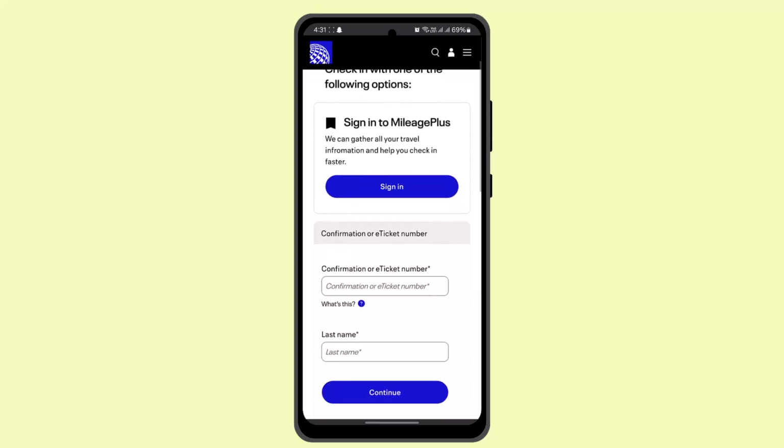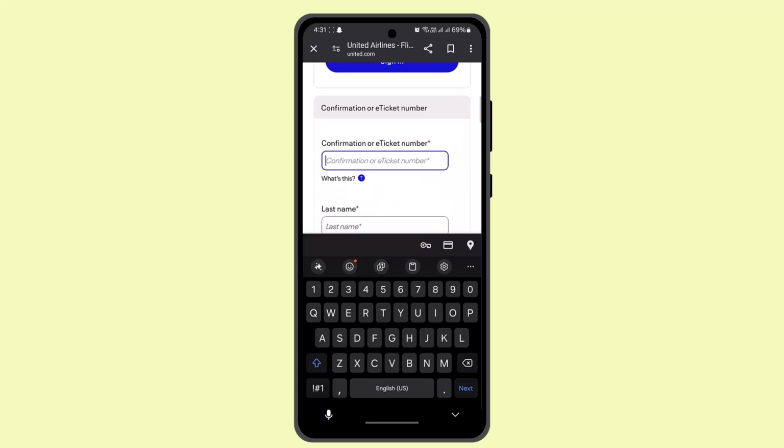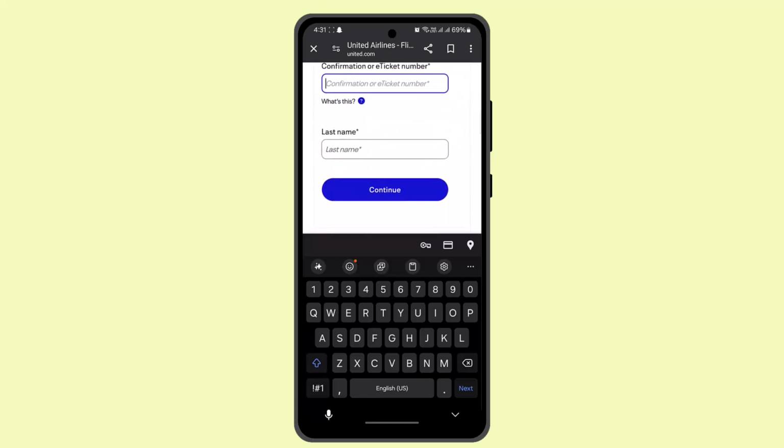So you could just type in the e-ticket number right on this page and then the last name and click the continue button, and you can proceed on. So that's how you can check in with the United Airlines app.